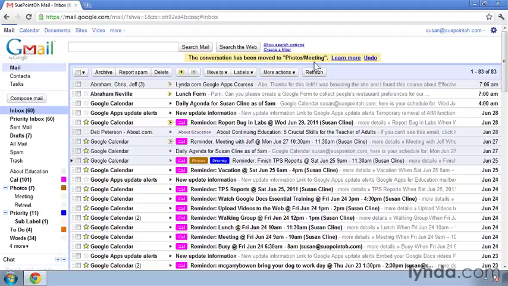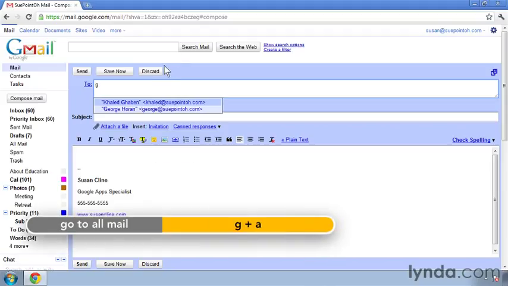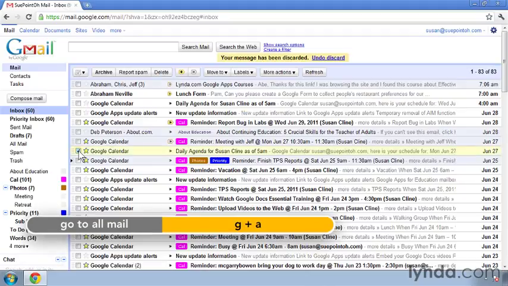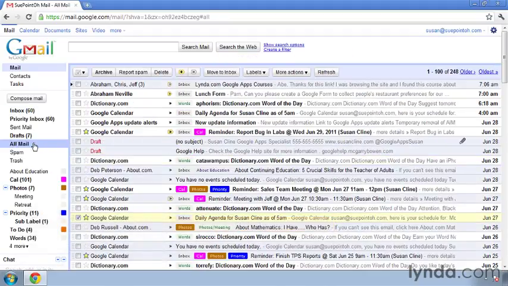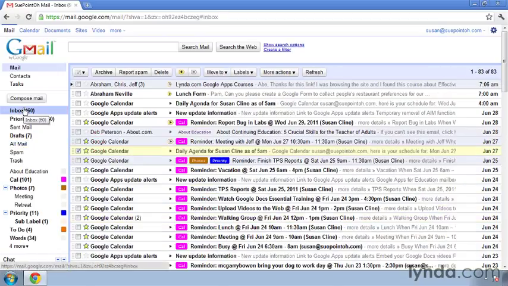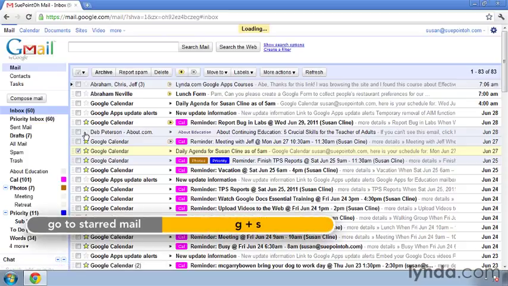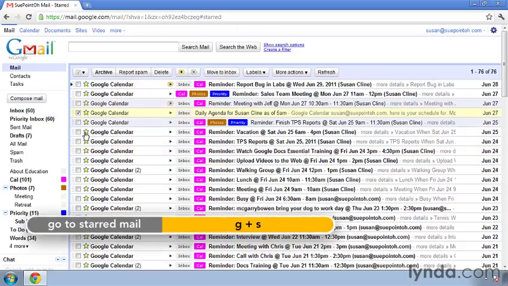If you need to get somewhere in your email, you can do that usually starting with the letter G. So this is called a combo key. So if I want to go to my All Mail, I'll press G and then A. And that will take me to my All Mail. I'll go back to my inbox. Let's say now I want to go to my starred messages. I'll press G and then S, and that takes me to my starred messages.